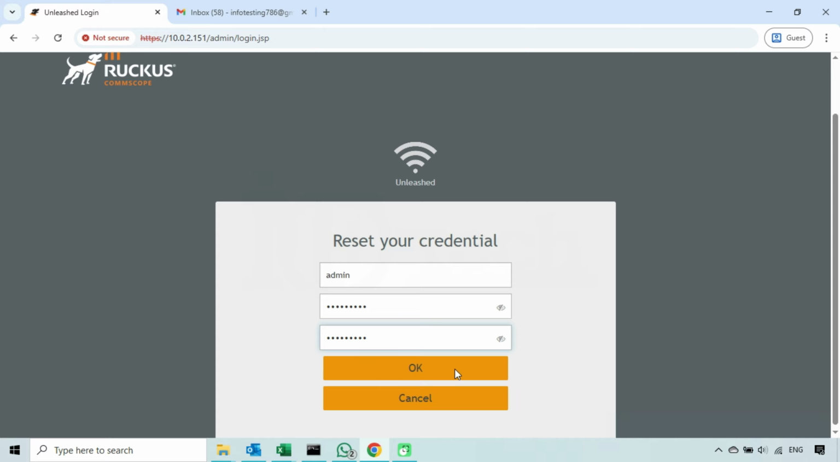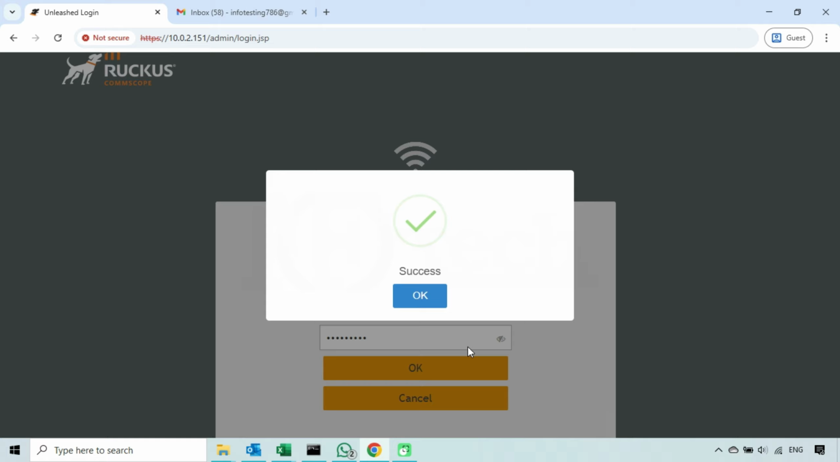A message will be displayed saying Success, which means that the credentials have been reset successfully. Press the OK button.